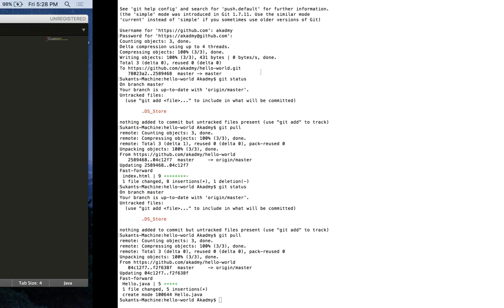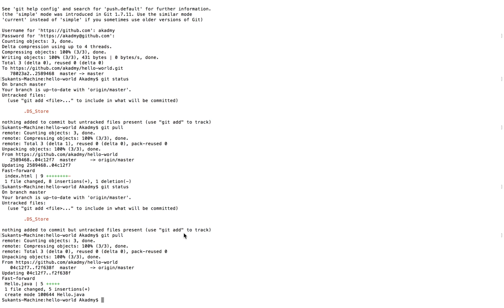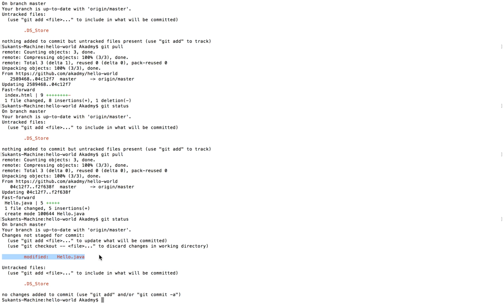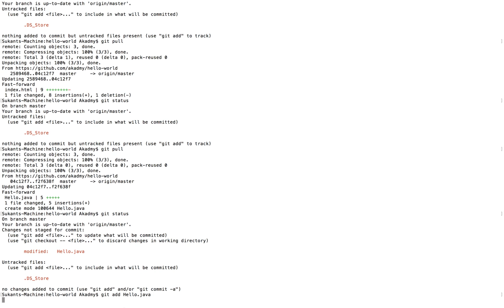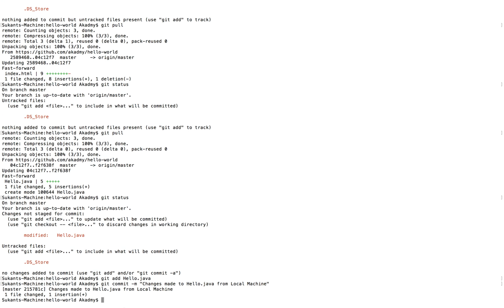So now, if I again click on git status, it will tell me that the hello.java file has been modified. So I'll add this to my index, git add hello.java, right? I will add my commit message again, git commit -m "changes made to hello.java from local machine". So I have added the changes on my local machine, and I have added the commit message as well.